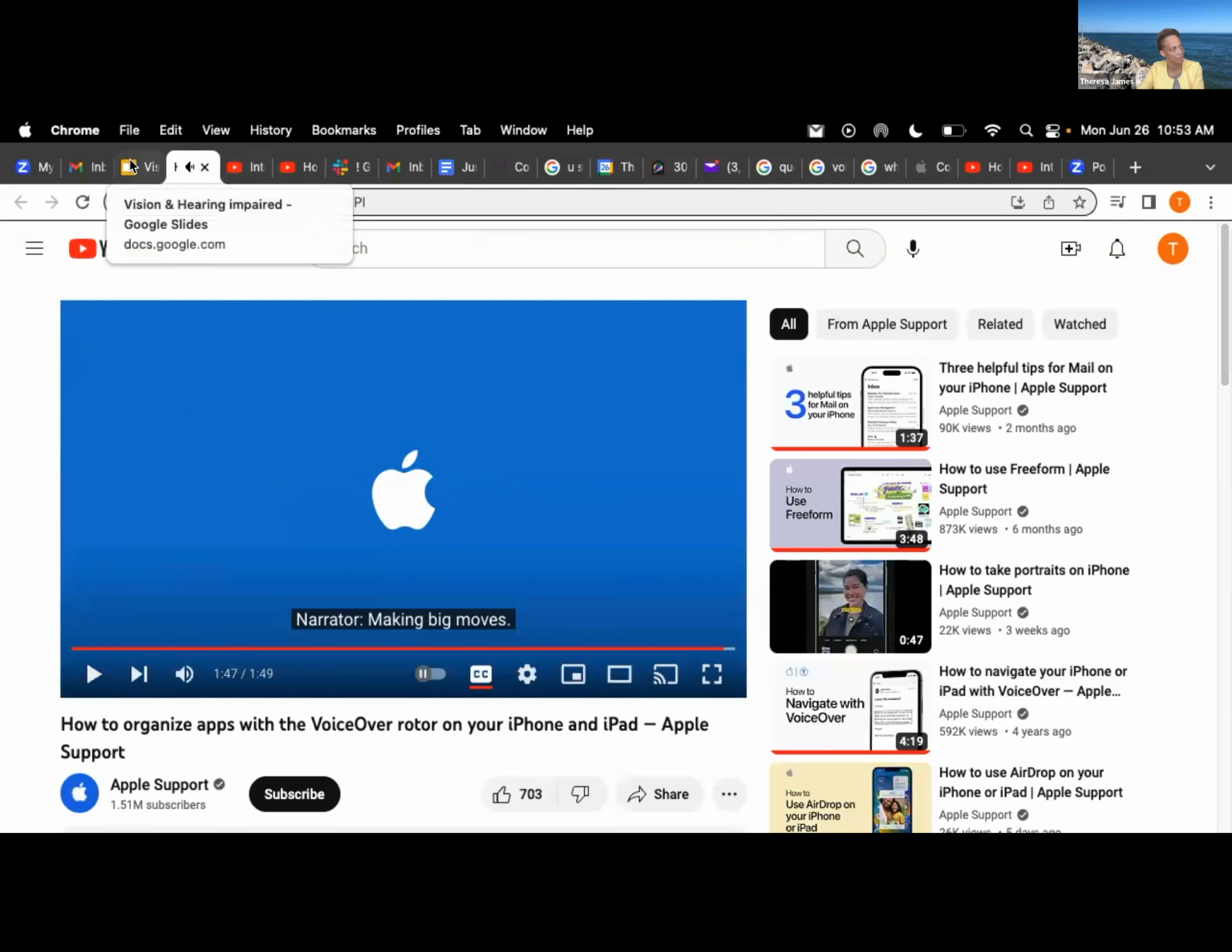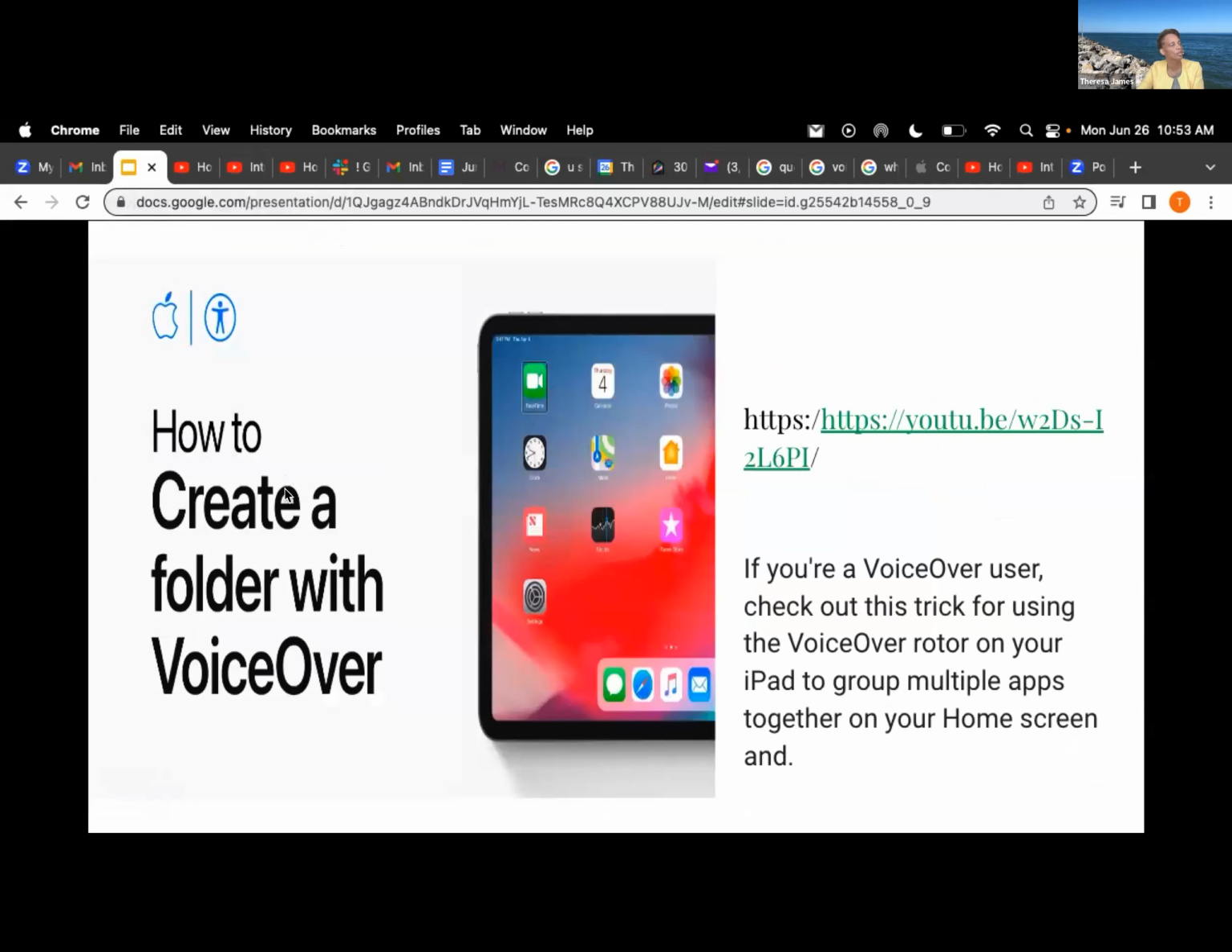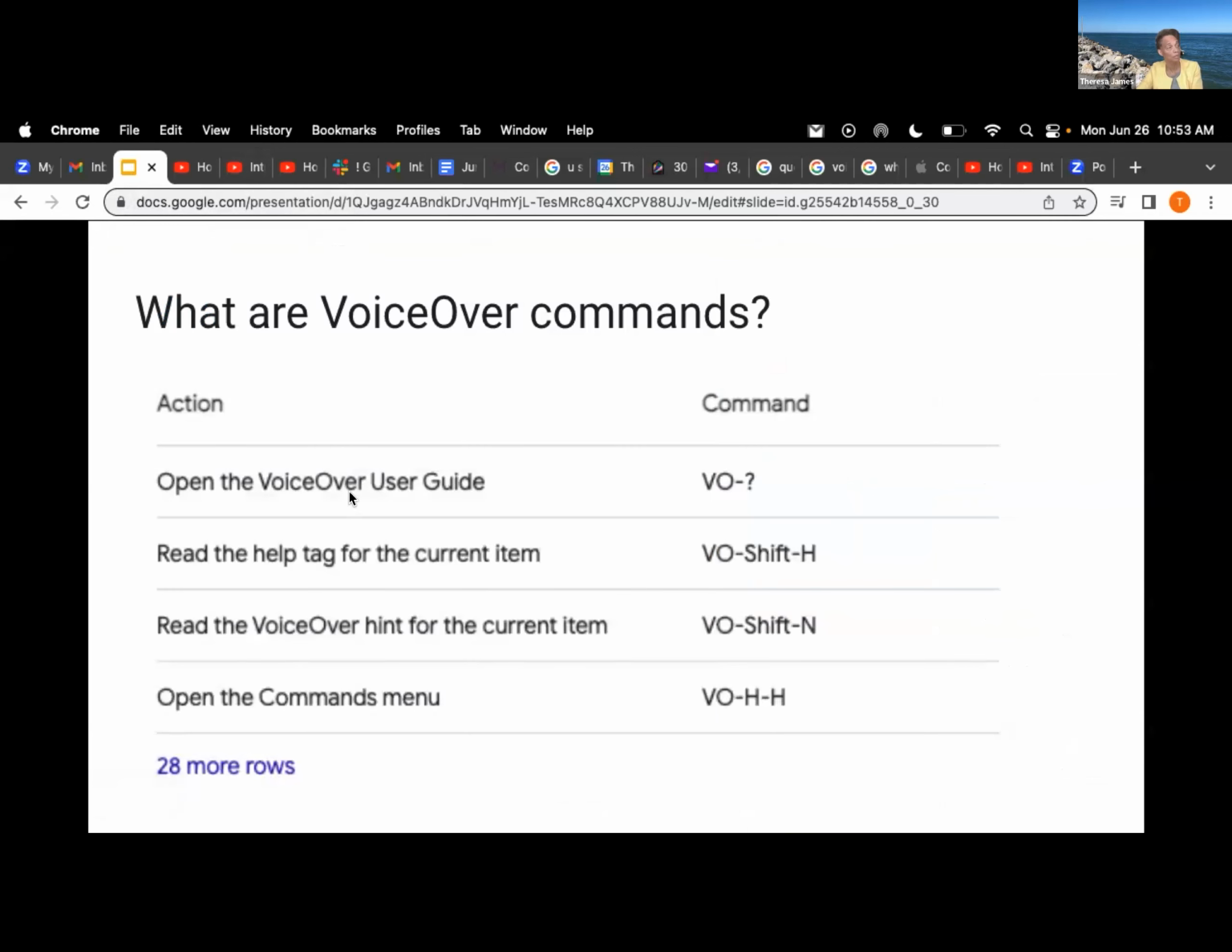Okay, so that's kind of like the video you watched before, but this one is basically telling you how possible it is. So here are some of the commands for VoiceOver. What are VoiceOver commands? Action, to open the VoiceOver user guide, you can see just V VoiceOver. Read the help tag for the current item.